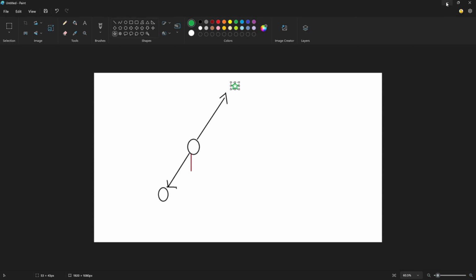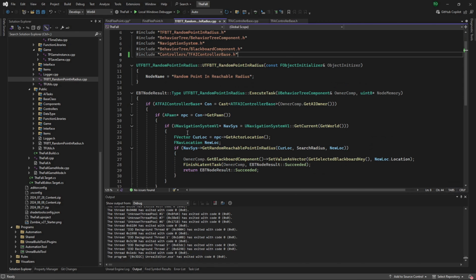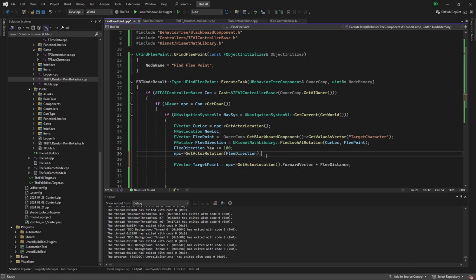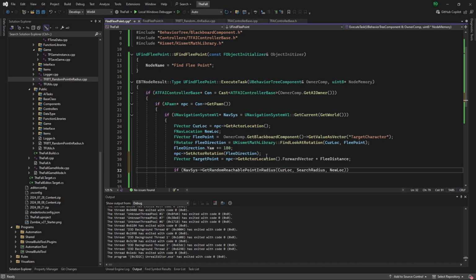So this is where we're going to now go back to our random point in radius, and we have this. However, we're going to be changing some of these variables. Instead of cur lock, we're going to be passing in the target point. We're only going to give it a fixed search radius in this case. We're going to say 500, and we're going to pass that in. Actually, I'm going to move this down here to new lock.